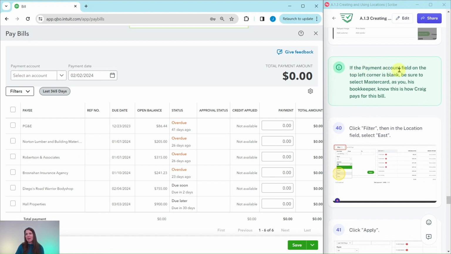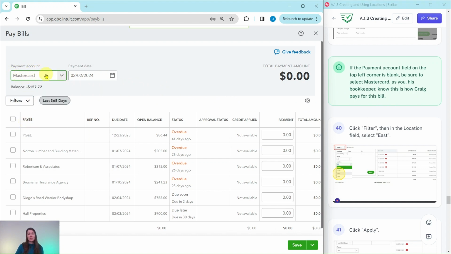Now, as a note here, if the payment account field on the top left corner is blank, be sure to select MasterCard, as you, his bookkeeper, know that this is how Craig pays for this particular bill. So mine is unselected right here. I'm going to click on that down arrow so that I could select MasterCard. If yours is also showing that way, make sure to make that adjustment.